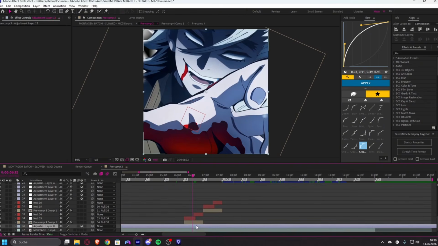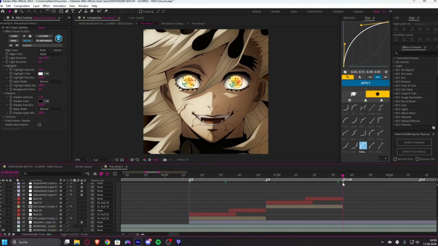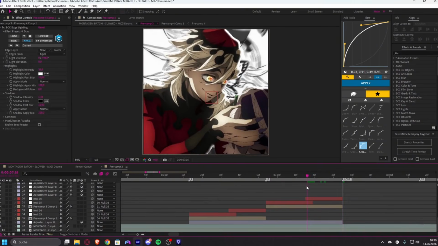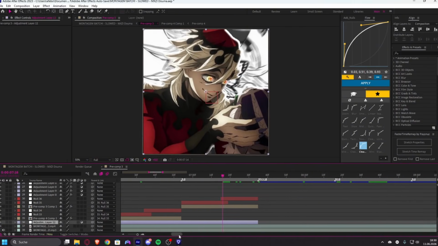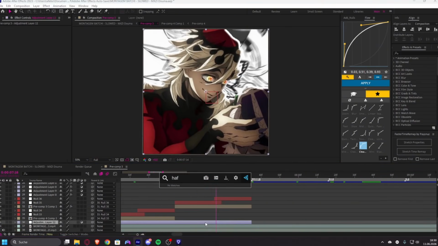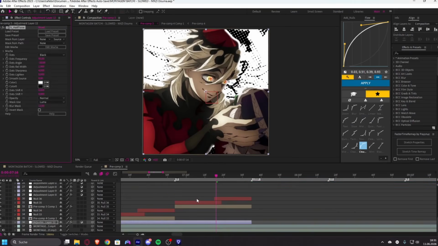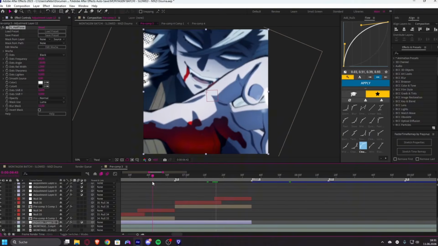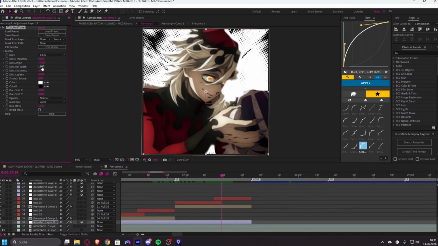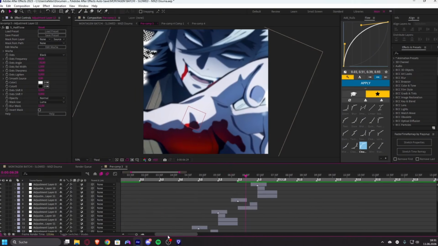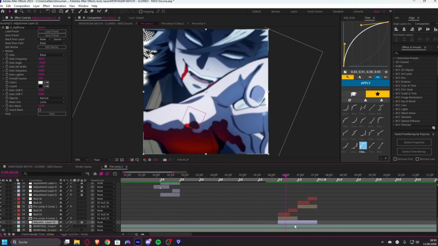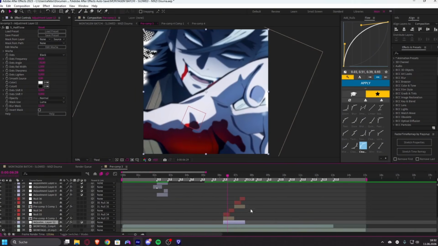So we just add in an adjustment layer, and we cut it as long as this manga background goes, and we'll be adding halftone. So go as halftone, and now you just have to go how many dots you want. I might go about this. I don't think there's anything else to do here. Yeah, we just leave it like that.